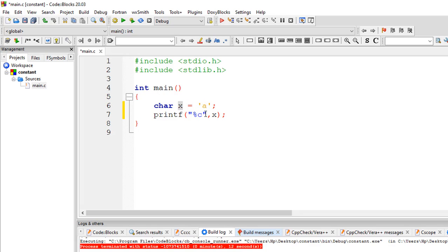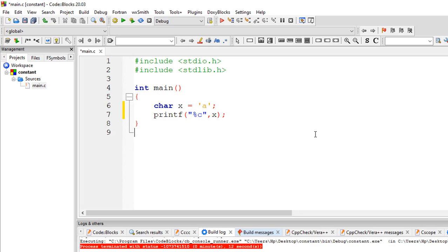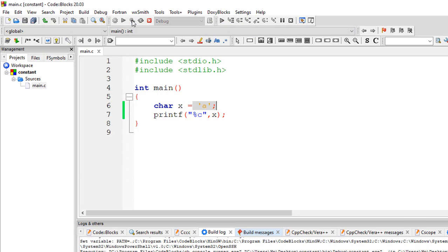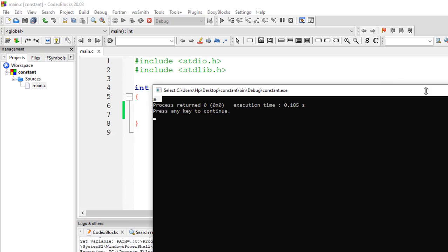What is x? x is a memory. As I have discussed in the previous tutorial, x is a memory space. It is a name given to some memory space which holds this value, whether it is a character, an integer, or anything else. So I will run it, and we have got a character a here.